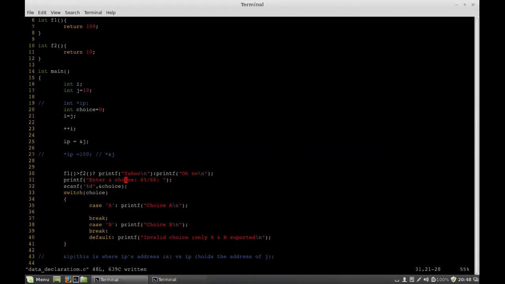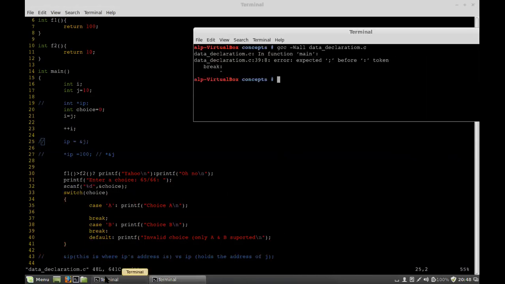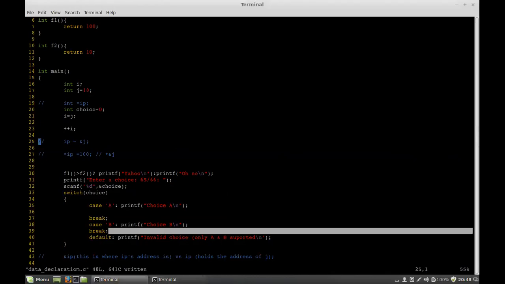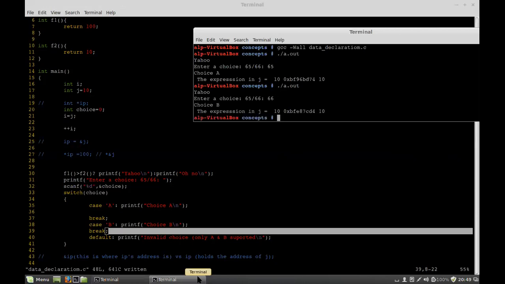IP, okay, so there's the following error. You commented the declaration, so IP is not visible. And there is a break. Break should be ending up with a semicolon. It has what? Oh, it has a colon. Yes. So now I'll give something like 65, choice A, 66, choice B, right? Yeah. So this is there.